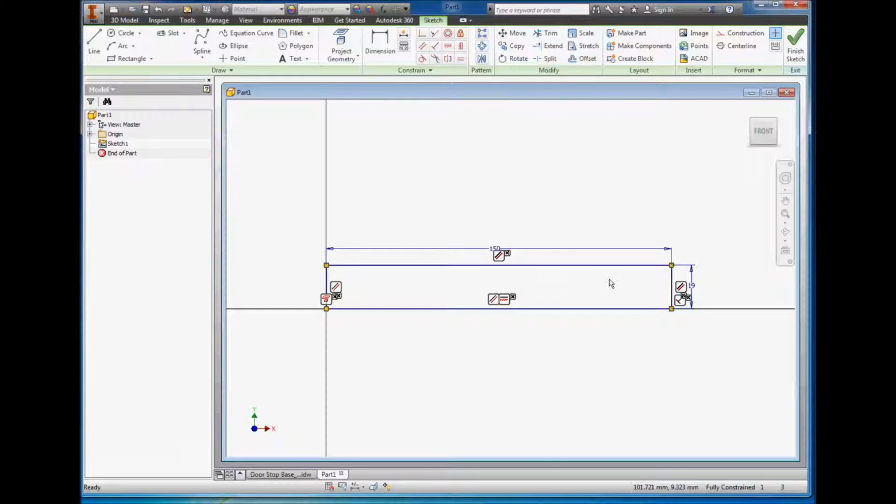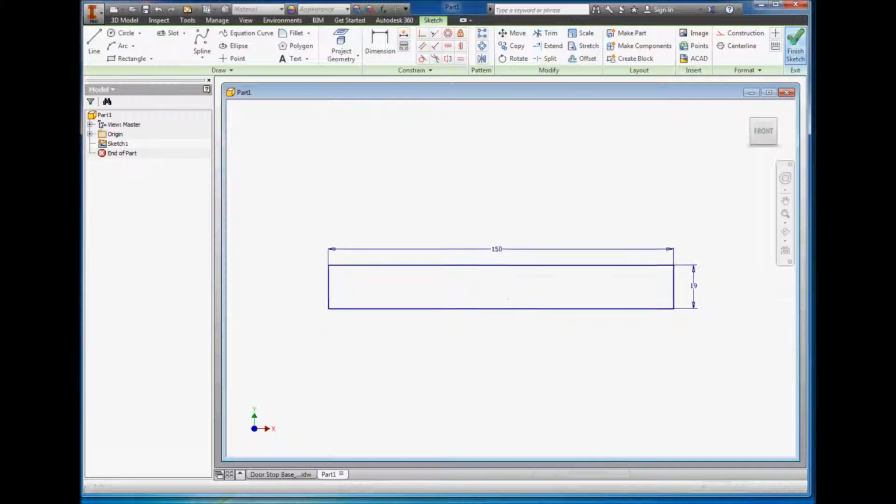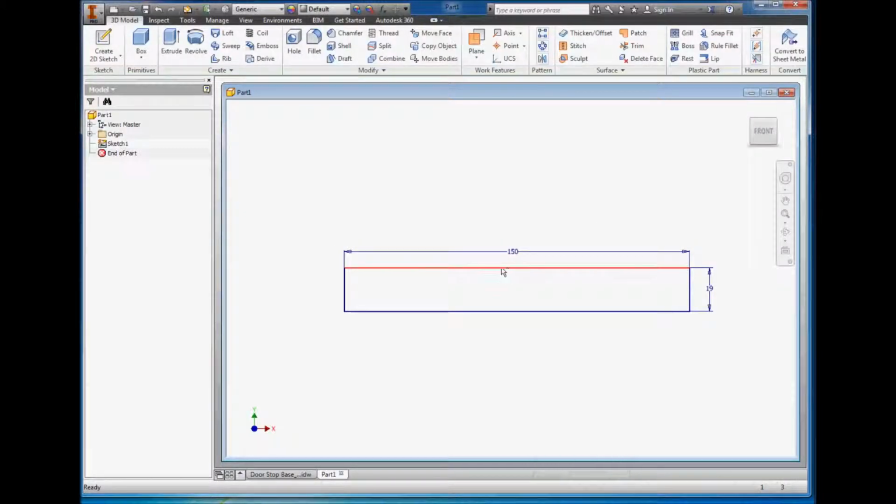For now, I'm happy with this because it's fully constrained. If I click on an edge, it's not going to move anywhere. I'm going to go ahead and finish 2D sketch. So I'm happy with that. Either I go to this tick here, or I can go to this tick in the top right corner. Finish 2D sketch. And now I'm going to extrude that shape.